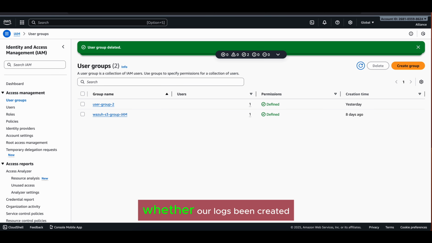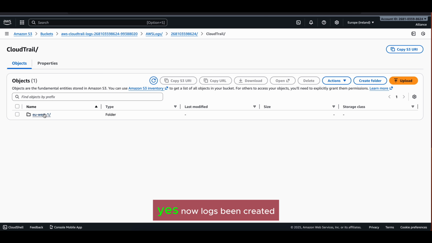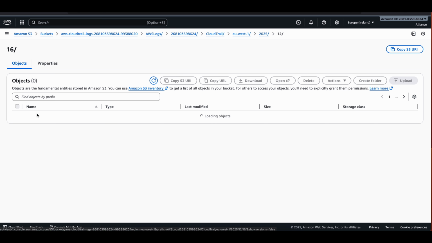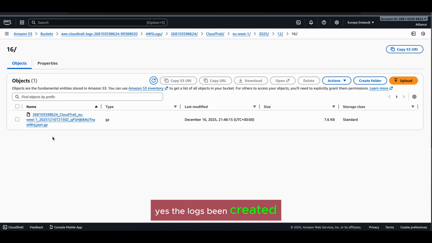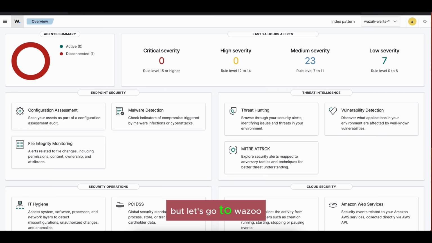I need to see whether our logs have been created or not. Yes, now the logs have been created. Okay, so now what we have to do from our Wazuh's perspective, let's go to our Wazuh. I also need the name of this bucket. Okay, this name I also require. I'll take this later on, but let's go to Wazuh first.